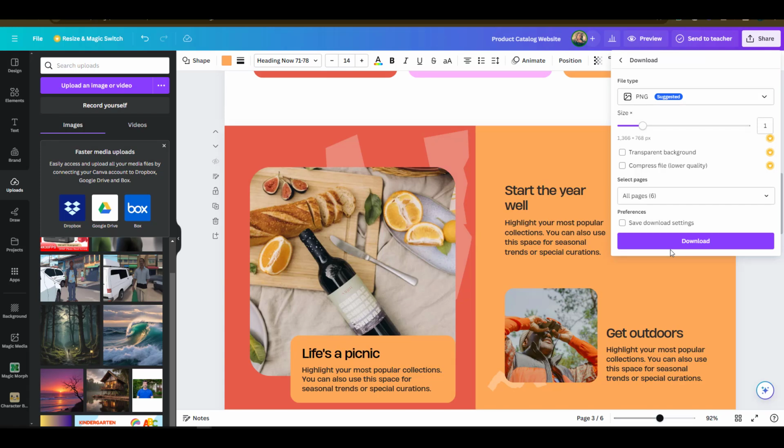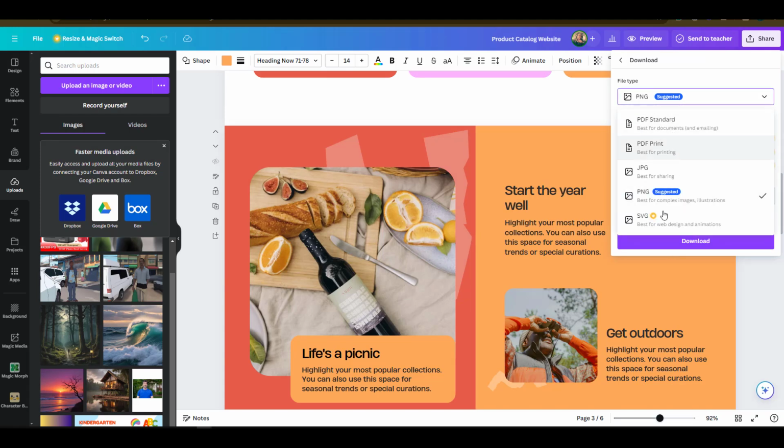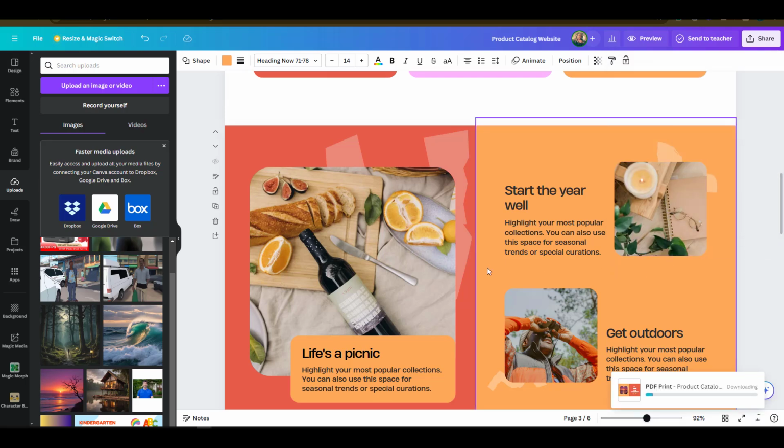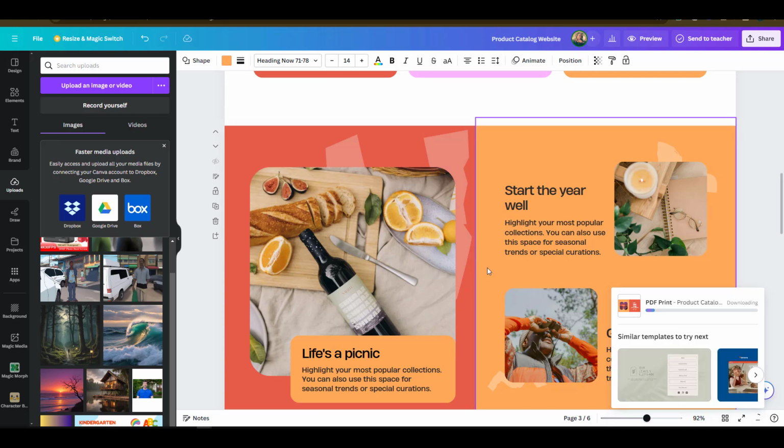In the download area, I am prompted whether I want to download as a PNG, PDF, and many other options. Since I'm sharing this as a document to my designer, I will select the PDF print and I'll allow it to print all the pages under the all printed pages. I'll then click on download and it's done. That is how we create an e-commerce website with Canva.